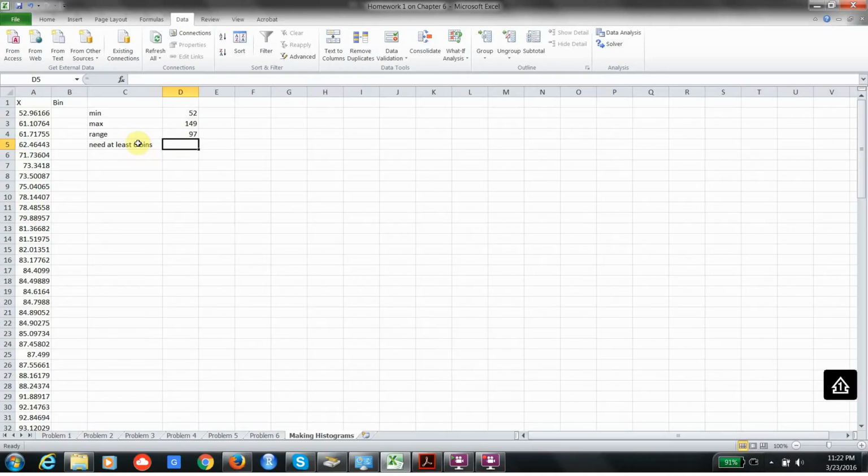I have to put this in at least 6 bins. So this suggests that my interval size should be about 10. If I make my interval size about 10, then I'll have basically 10 bins, okay? Let me show you what I mean. So I'm going to make my bin size 10.